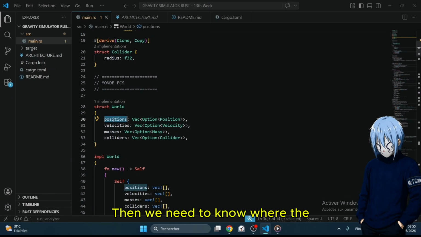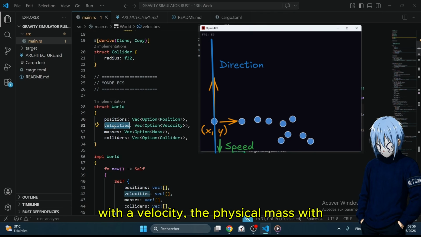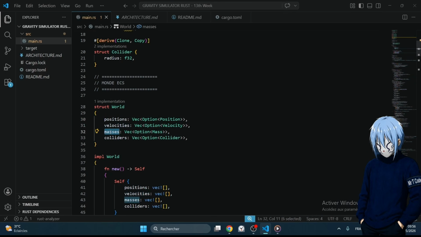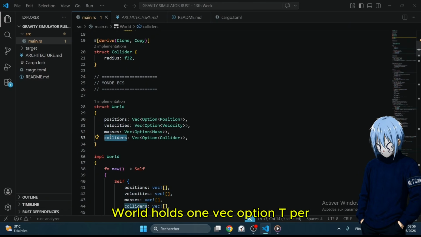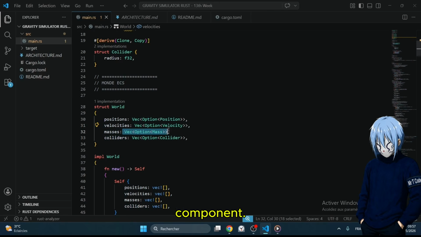Then, we need to know where the entities are in the world space, with position, the speed and direction per frame with a velocity, the physical mass with a mass, and the collisions with a collider. Now, we have something. World holds one Vec<Option<T>> per component type to store them all. Each index corresponds to an entity. None will designate an entity without a component. A simple sparse set substitute.